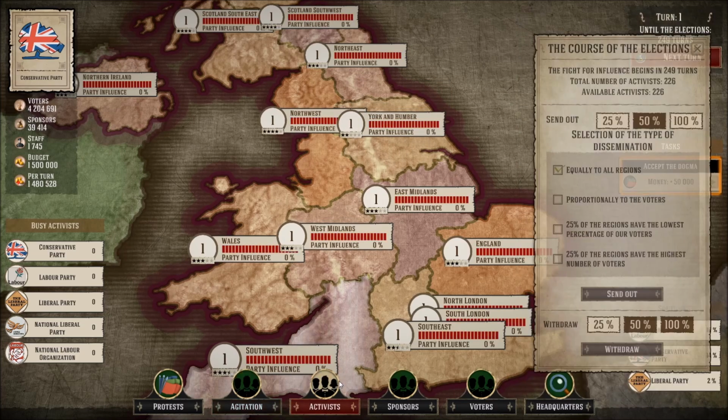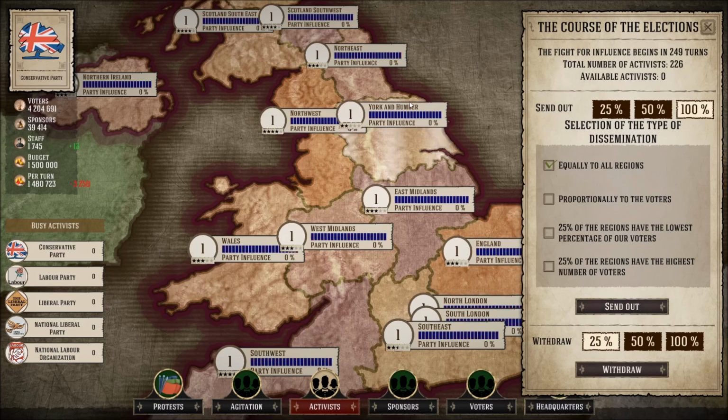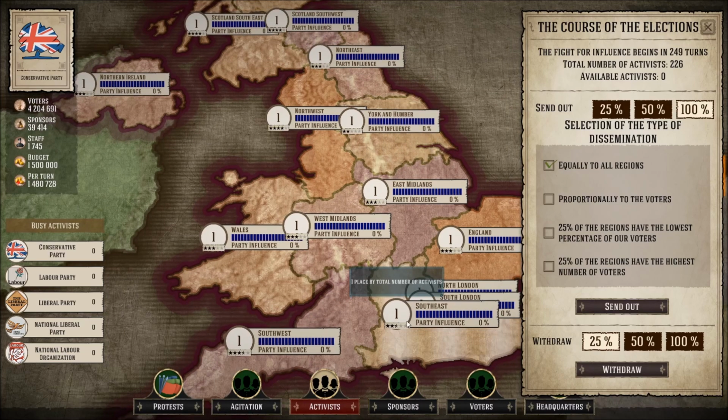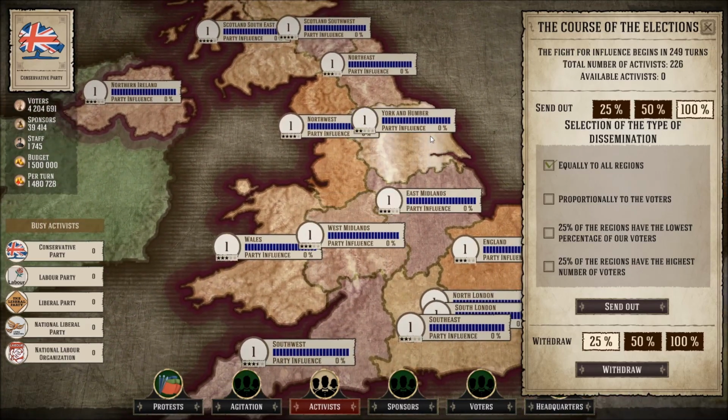Okay. Same thing with the activists. We're going to assign out 100% of our activists equally to all regions, send out. There we go. This one says Party Activists 14, All Activists 14. And again, we assign 226 activists equally to all of these different regions here. That's why there's only 14 in that one region.